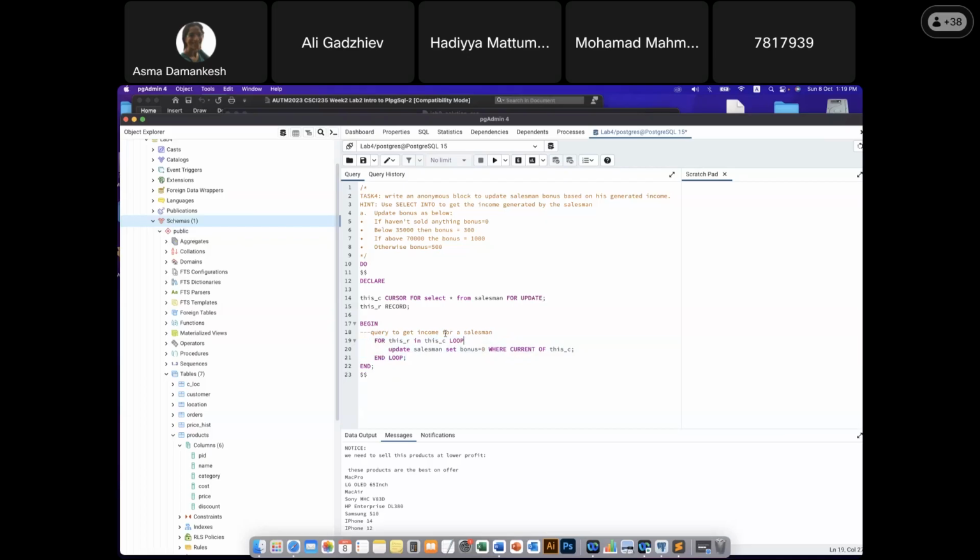Almost. I actually gave the answer away, kind of. Now what I need to do is to get the income for each of those, right? So here I would say, select, how do I get the income generated? That would be the price multiplied by the quantity. And this is for each salesman. So this is SID from products.